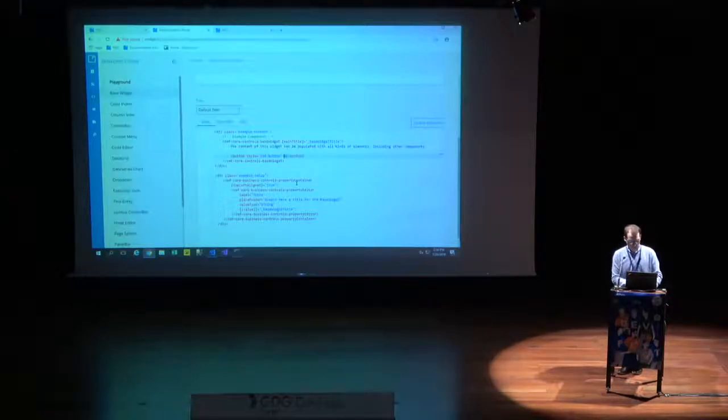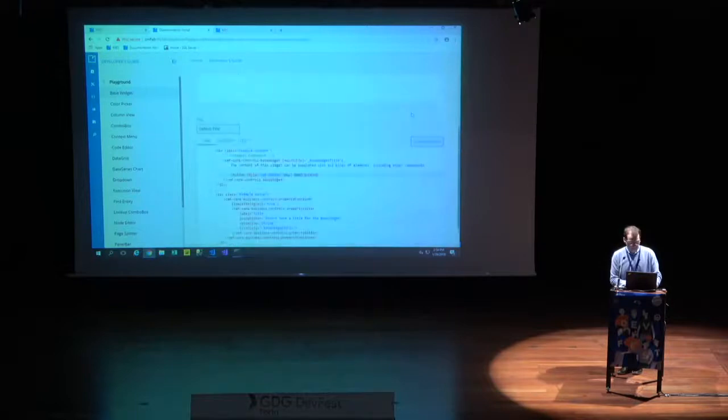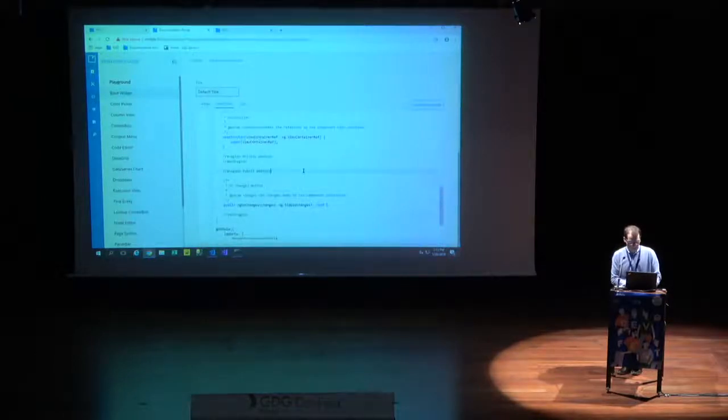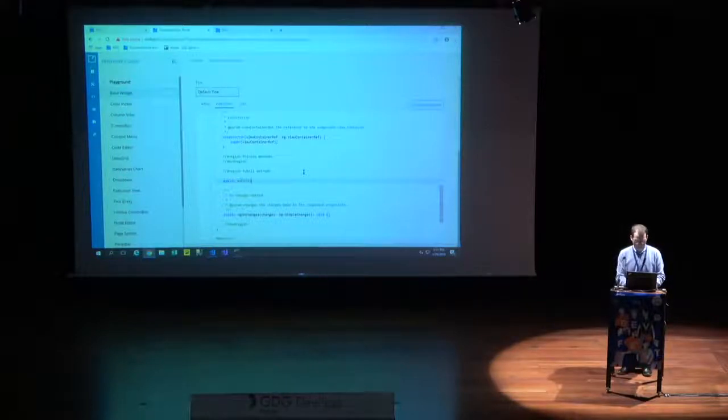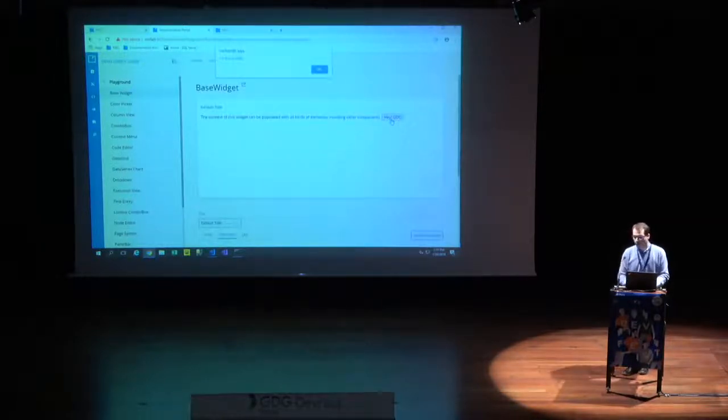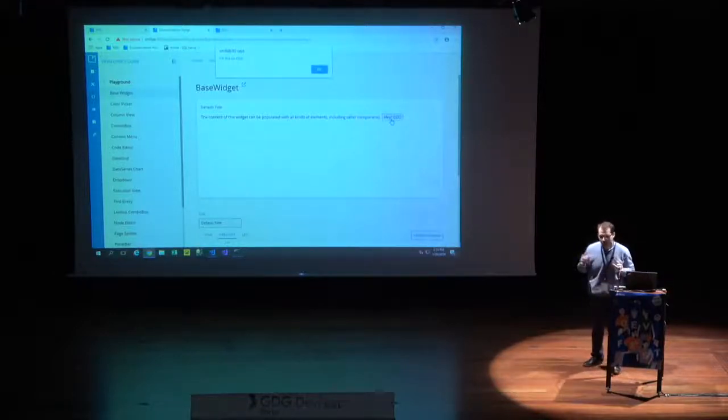So let me add content. You have the button there. And I can add code here. So this is straight Angular code. In this case, I'm binding to the click event. And whenever I go here and say update, what we are basically doing with this model is compiling the code itself on the UI.